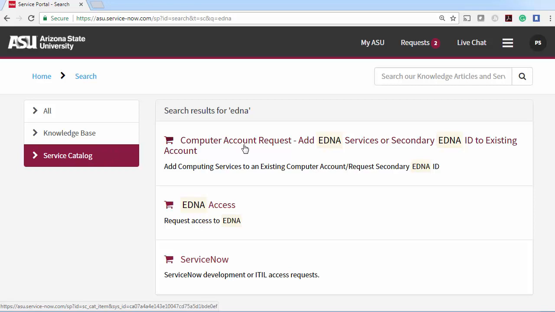Computer account request, add Edna services or secondary Edna ID to existing account. In there, you'll say that you would like to have a Slack account in the UTO workspace for your student worker and include their ASU Rite, and they will get you set up. Then you can point your student workers to those helpful knowledge articles about how to use Slack.